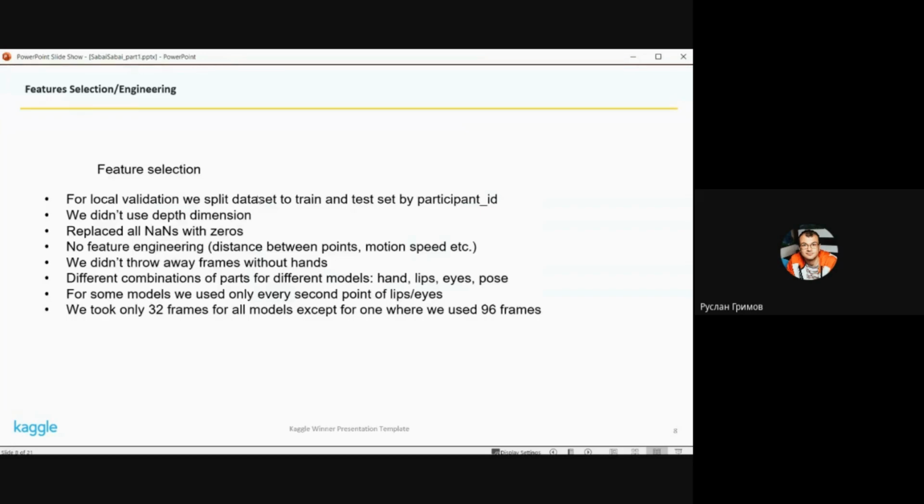For local validation, we split dataset to train and test set by participant ID. We also didn't use depth dimension, only X and Y. We replaced all not numbers with zeros. No feature engineering. We didn't add additional data like distance between points, motion speed, and so on. We didn't throw away frames without hands.